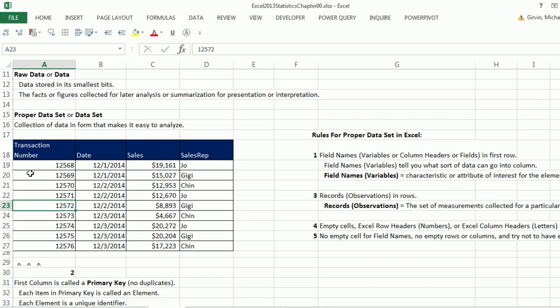And the primary key contains elements. All right, so field names in the first row. The primary key is the first column, containing elements we're collecting raw data about. The third thing is each row is a record or a transaction or an observation. Those are all synonyms. This is the collection or observation for transaction 12572.